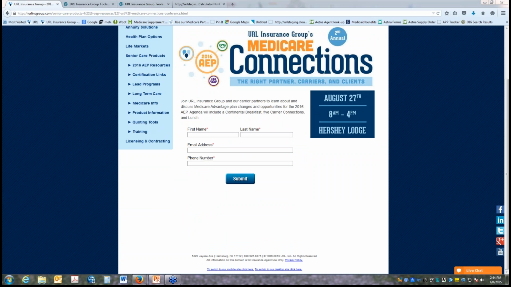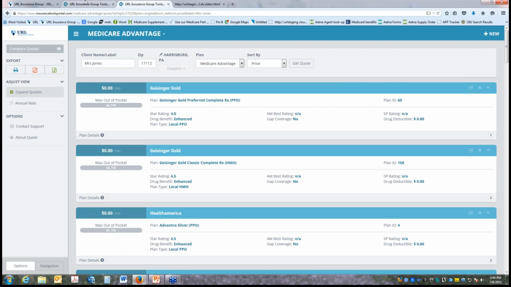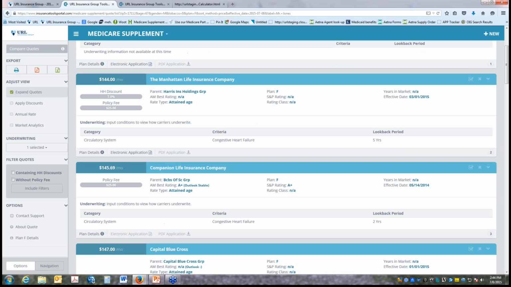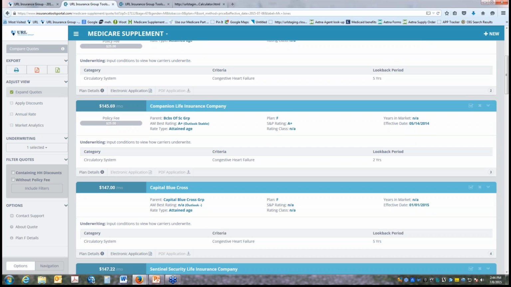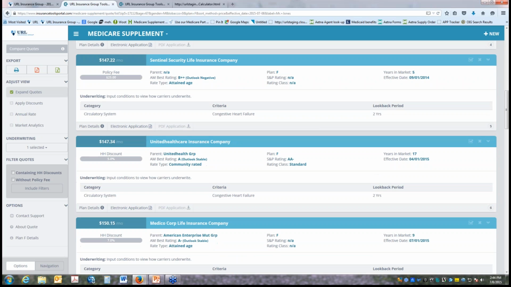How accurate is the underwriting section in the Medigap quote engine? Well, Steve, the actuarial company that works on our quote engine works directly with the Medicare supplement carriers. Anytime I'm going through an underwriting question, though, I still review the paper application just to double check. But it's pretty accurate.